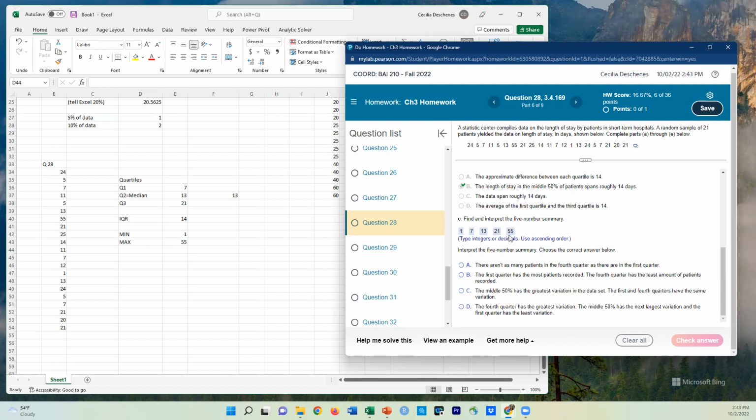From 21 to 55, we're talking 24. No, sorry, 34. A range of 34, and between the minimum and the first quartile, there's only about a range of 6 values. So this appears to be the right answer. Okay.